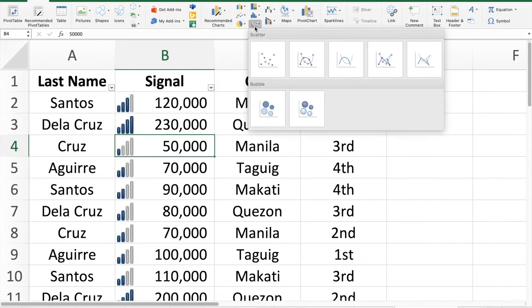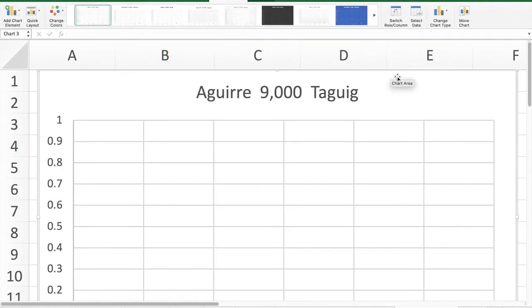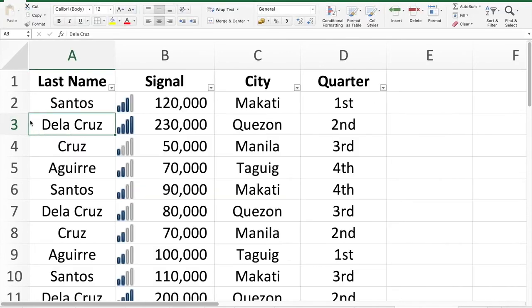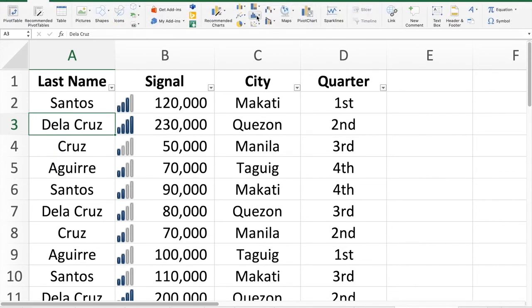Okay, so next we also have scatter plot, different types of scatter plot here. Scatter plot simple, scatter with smooth lines and marks, scatter with smooth lines, scatter, oh sorry, I clicked it. Okay, so I'll just undo. And okay, so again, insert and scatter.